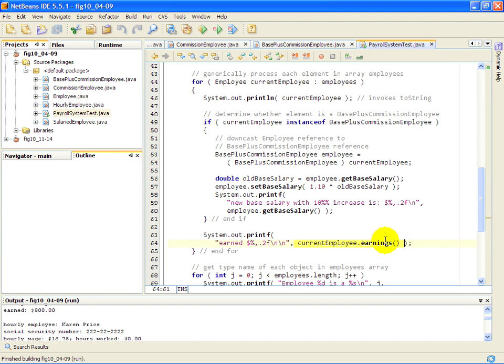And that's the key thing with polymorphism. As long as every one of the classes in the hierarchy has that method, I can take this superclass reference, aim it at any subclass object, and then call earnings, and I know with 100% certainty that the proper earnings method will be called for whatever the type of the employee is at runtime.